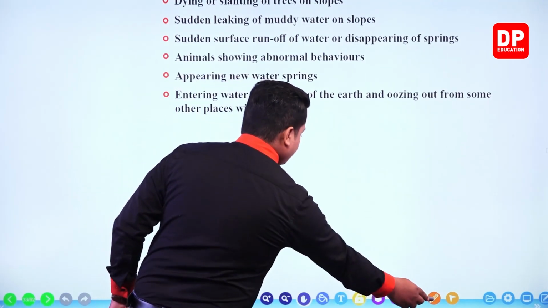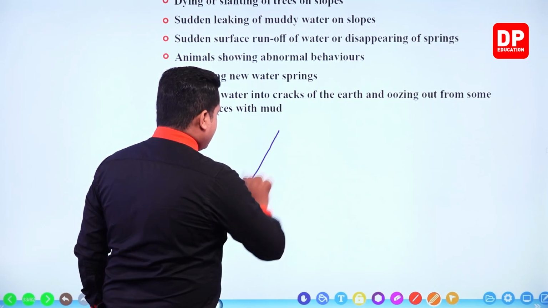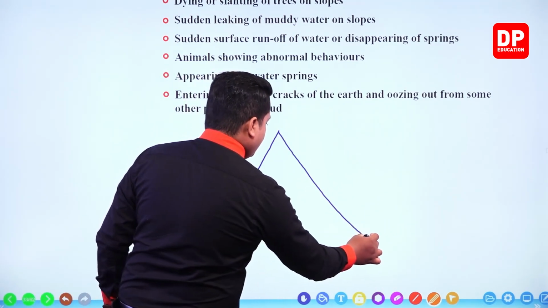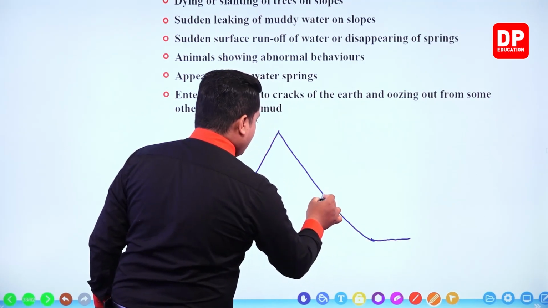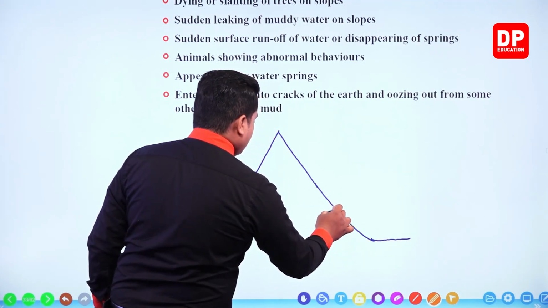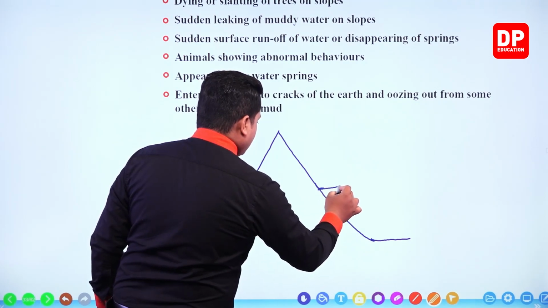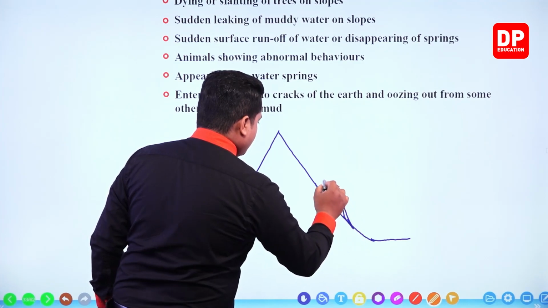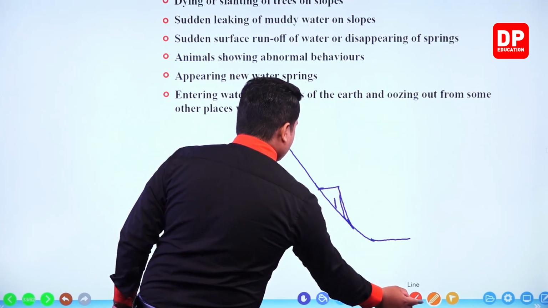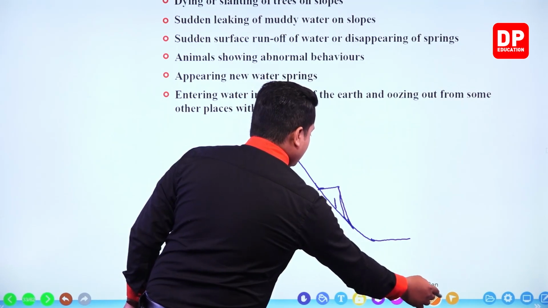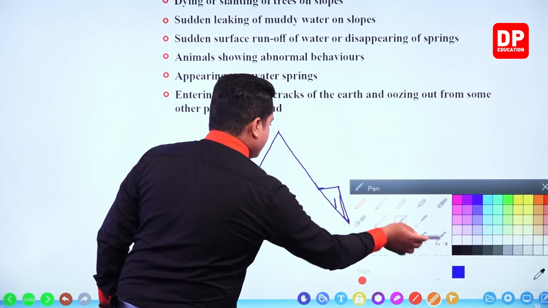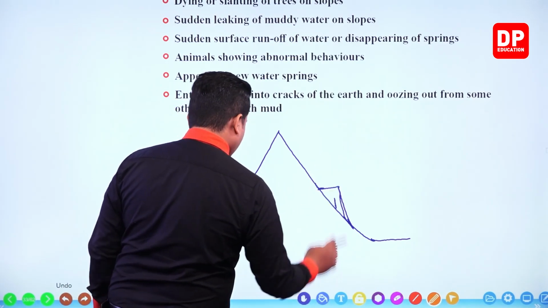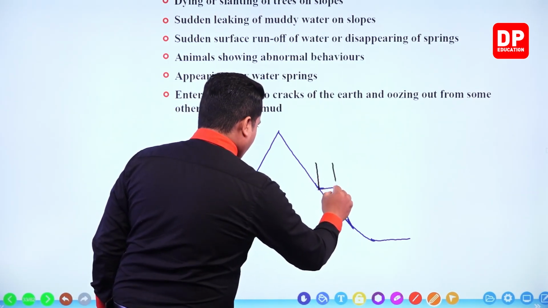So let's imagine that there is a cliff like this. Now within a certain area like this, there is a house. So I'm going to mark the house like this. By using a different color, I'll mark the house. Now this is the house.